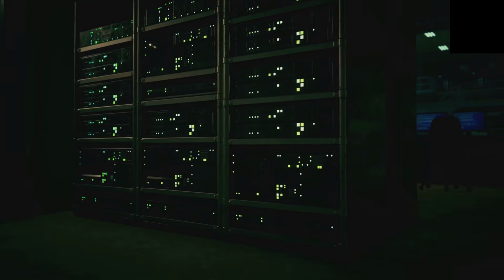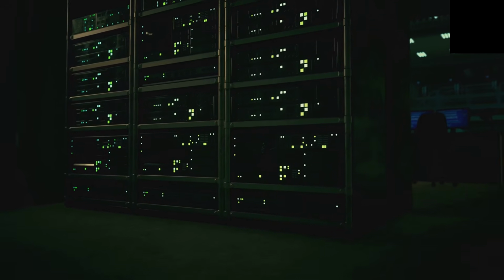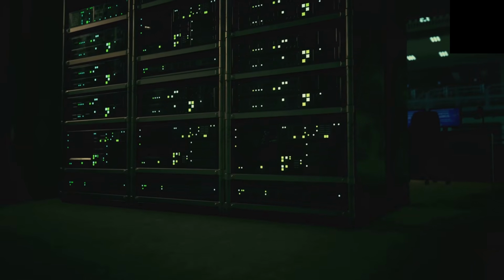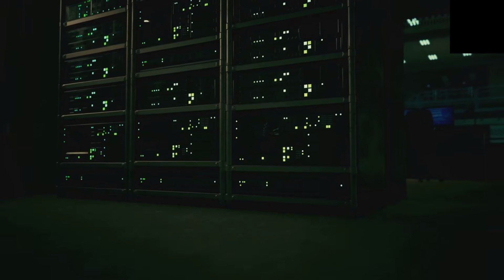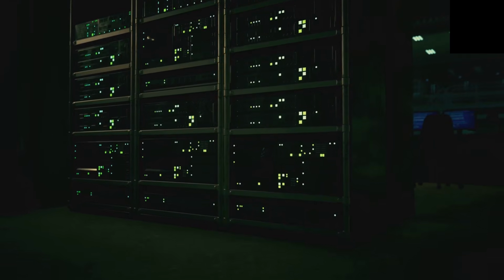Security angle. Physical layer attacks include cable tapping, cutting cables to cause outages, or someone plugging a rogue device into an open network port in your office. This is why server rooms have locked doors. That's layer 1 security.